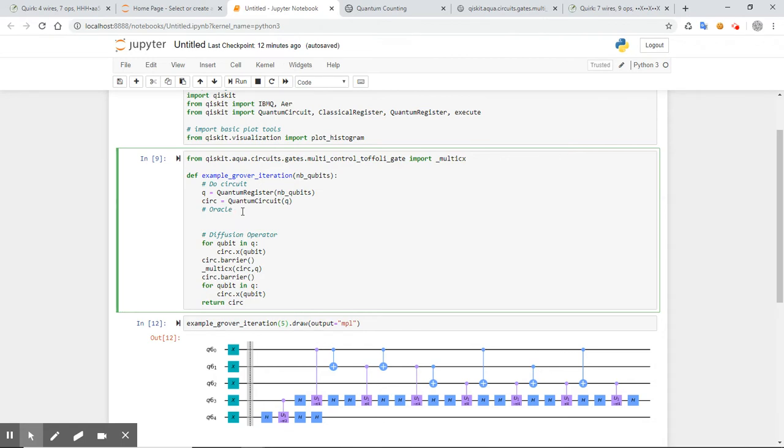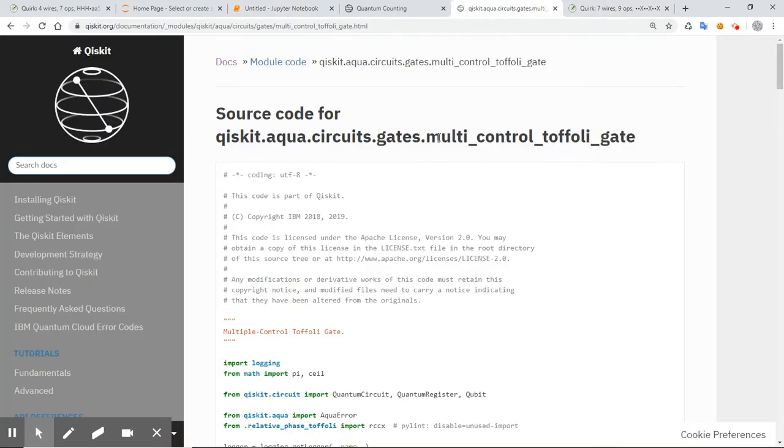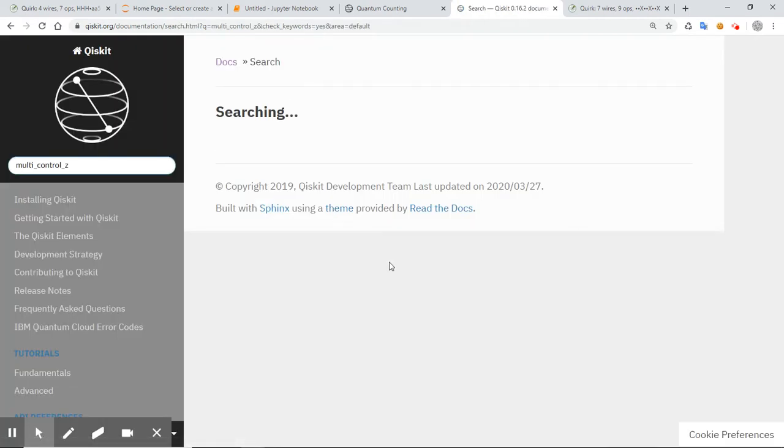Now the oracle. So how do we do the oracle? I'm tempted to do it a bit more generic because I wanted to be able to flag as many elements as possible. But we can start just with one, which essentially could just be an actual multi-control Z. I don't know if there's a multi-control Z. Does something like this exist as well in here that I could just import and use?